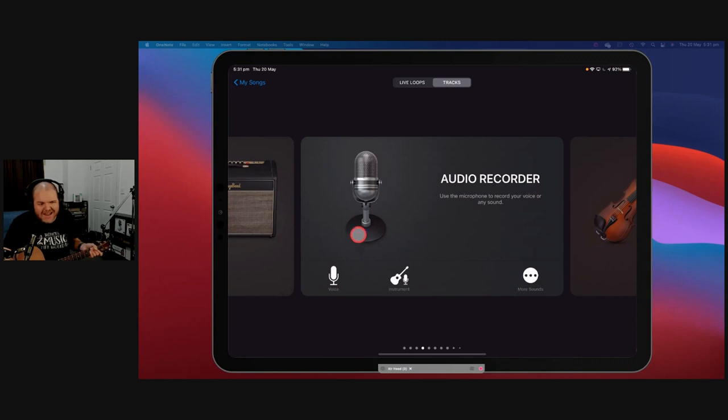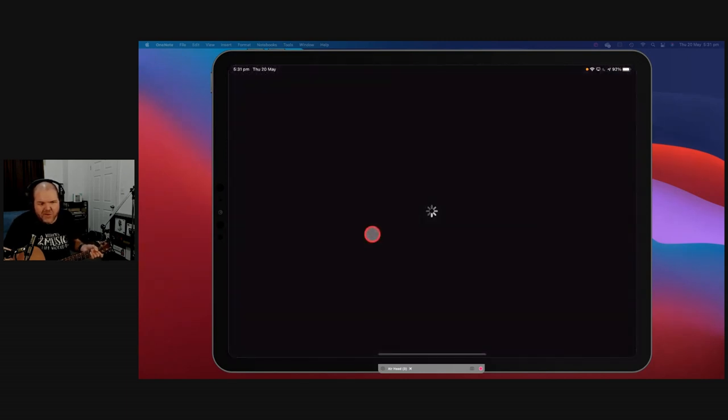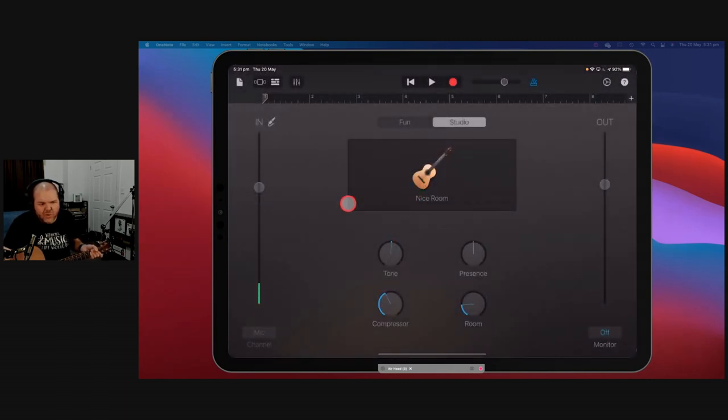We're going to set up an instrument track here. So we're going to tap on instrument here. We're going to use the nice room. And you can see if I tap this mic that it's already coming on through. So we may need to do some adjustment on those dials that you saw before, the input gain and the output, just so that we can monitor our audio here in GarageBand.